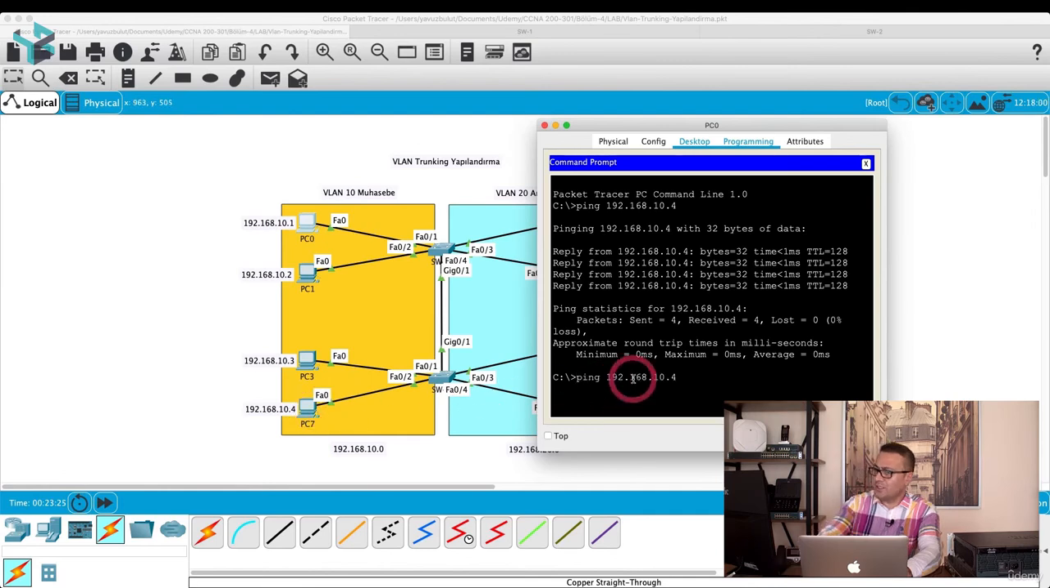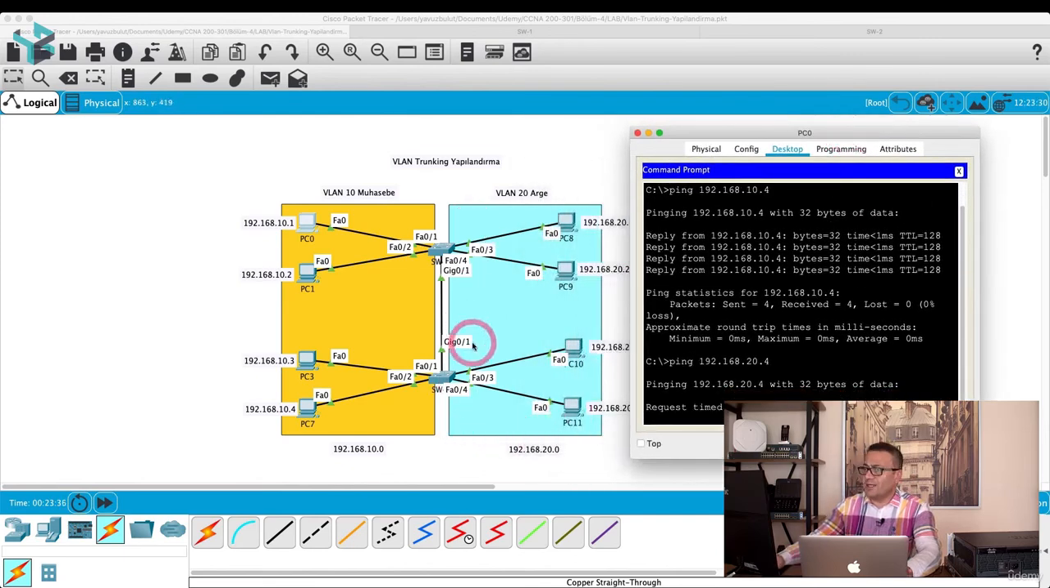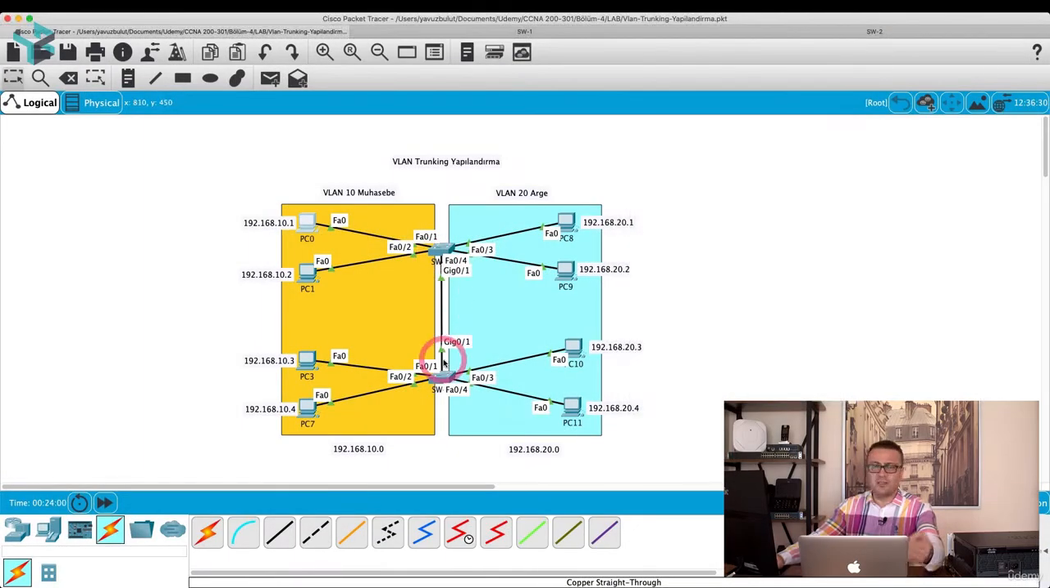Let's ping 20.4 and see if it can access. We can't access 20.4 because it's a different network. We need to do IP routing to access it, and I'll show you that later. That's all we're going to do in this lesson for now, so goodbye, see you in our next lesson.